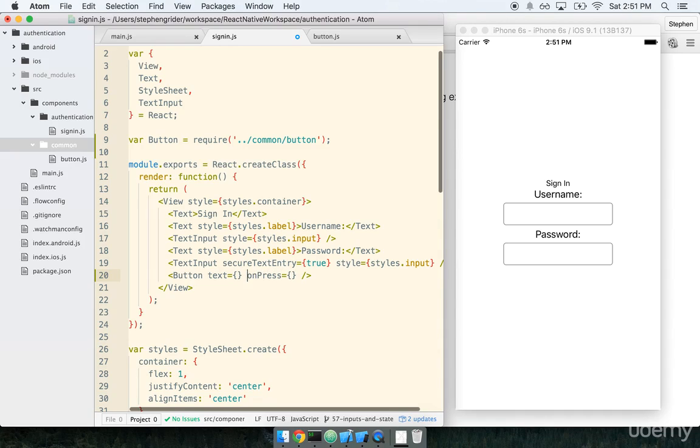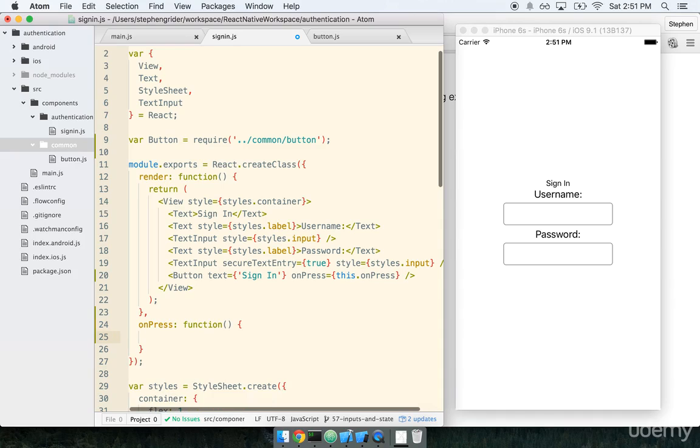So the text is pretty straightforward. We'll just do sign in. So this is the text that will be displayed whenever it's rendered on the screen. Now the on press, remember, will be a function that's called whenever the touchable highlight is tapped. So we will make a new callback called this.onPress, and we'll immediately define that callback in here as a function like so.